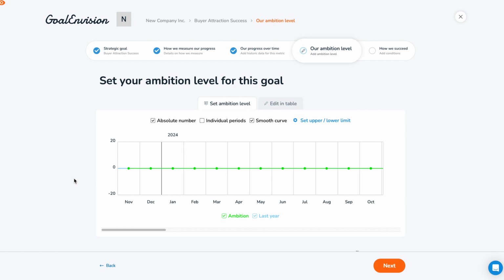In this case, I want to adjust the ambition level by dragging the green line to reflect my desired outcomes in the near future. I can draw the green line in absolute numbers or in relative numbers, relative to my historical data or the baseline data I entered earlier.